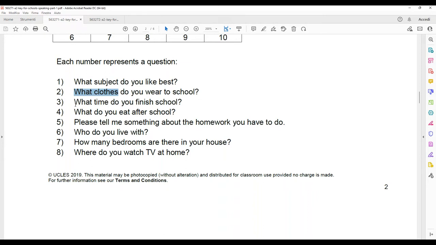Next question, what time do you finish school? Or what time do you finish work, if you work? Right? What time do you finish school? Right, I finish school at 2 p.m., for example. What time do you finish school? Yeah. What time do you finish work? I finish work at 7 p.m. Or I finish work at 5 p.m. I don't know.